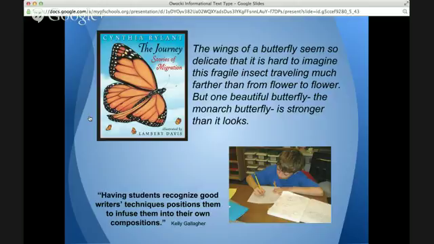The wings of a butterfly seem so delicate that it's hard to imagine this fragile insect traveling much farther than from flower to flower. But one beautiful butterfly, the monarch butterfly, is stronger than it looks. I always think mentor text, you can feel the craft. Rylant is known for her use of voice as a strong craft feature in her writing.